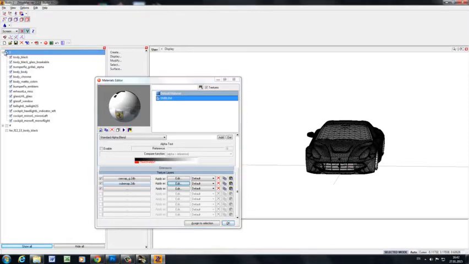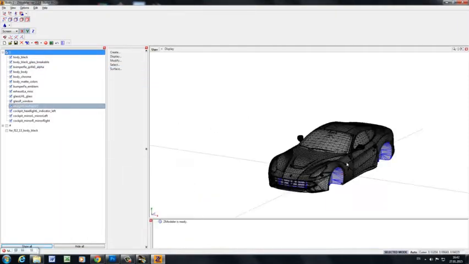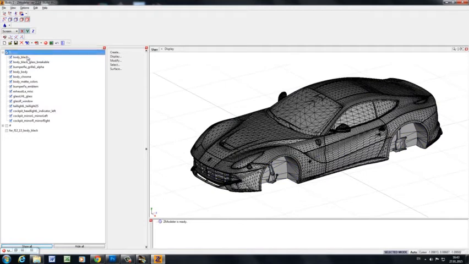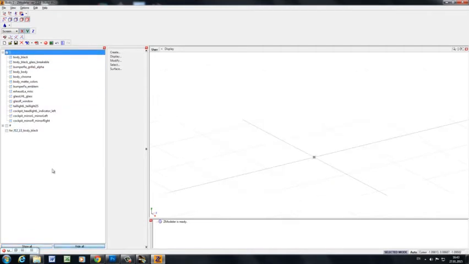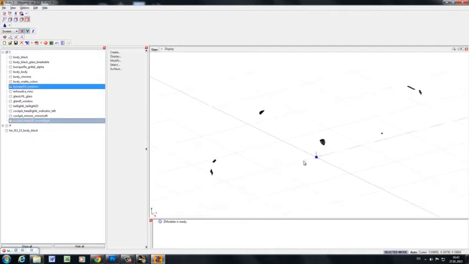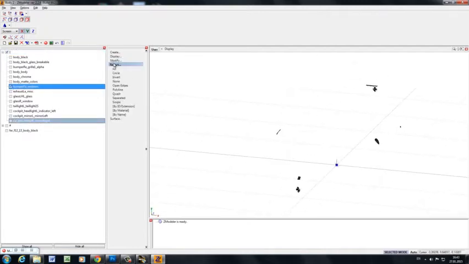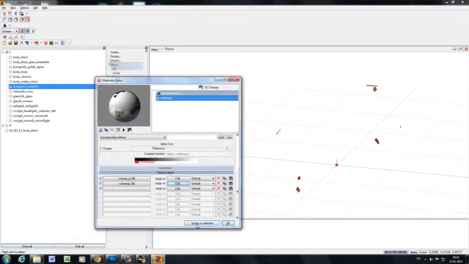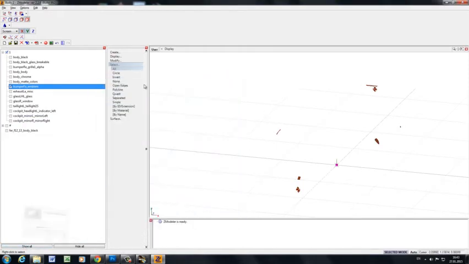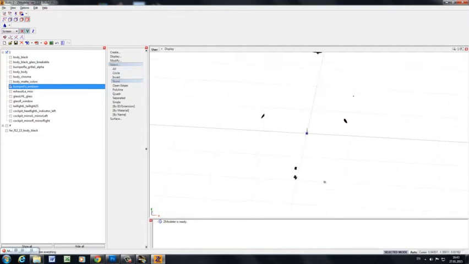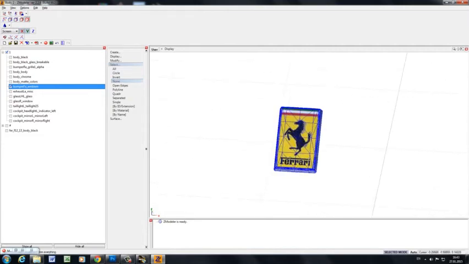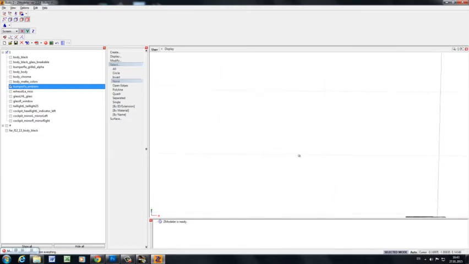Let's texture something. That's why we attach by material. Hide all and select our emblems. Where is it? This is it. Select all. Assign to selection. You can see the result. Looking nice.